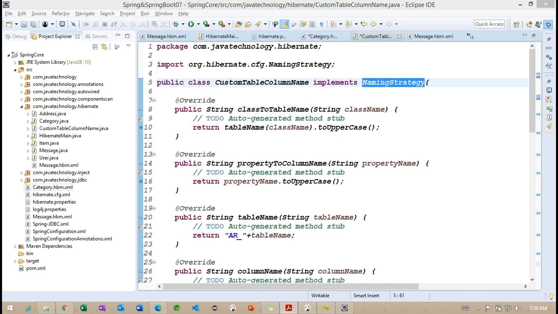Getting the point. Along with this, we have one more generator called assigned. Assigned is one more generator strategy, and it is used for the natural primary key. Getting the point, from the natural primary key. So we are going to work with this assigned generator.